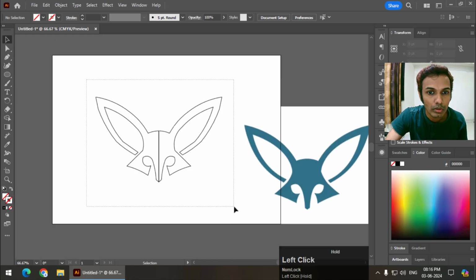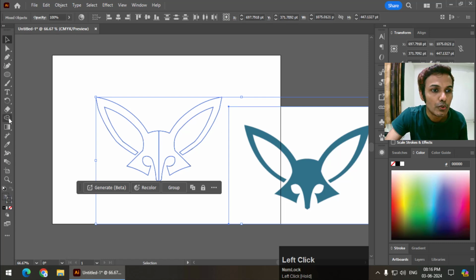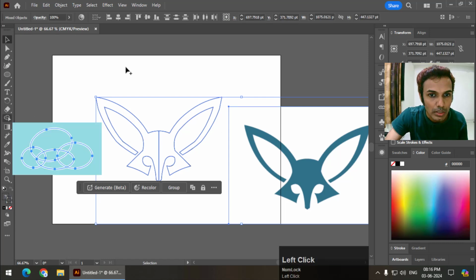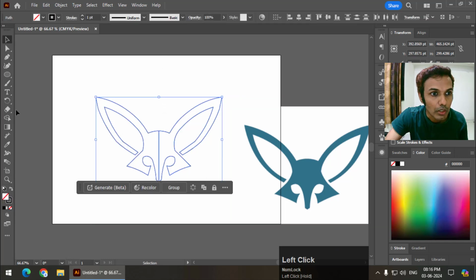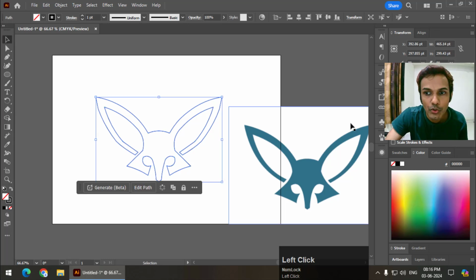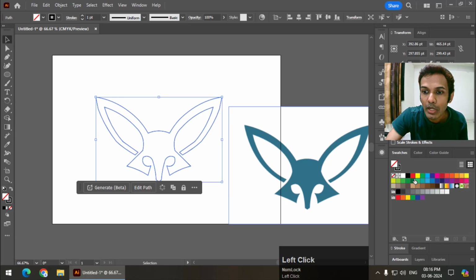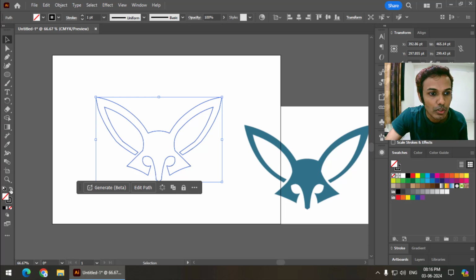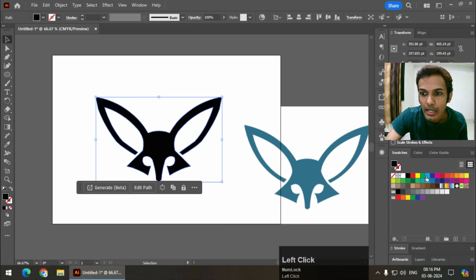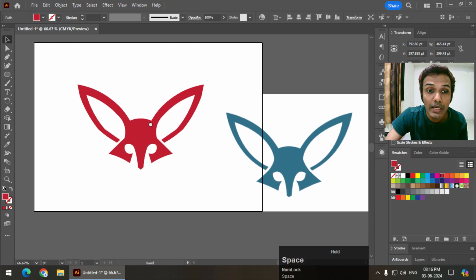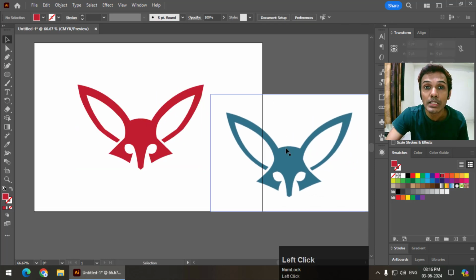Now we have to merge this. So using the shape builder tool, just select these 2 objects. Now using the shape builder tool, I am going to merge these 2 shapes, and now you can apply any color that you like. So I'm going to turn off the outline, and let's say I want this. So this is how we can create symmetrical objects in Adobe Illustrator using the mirror option.